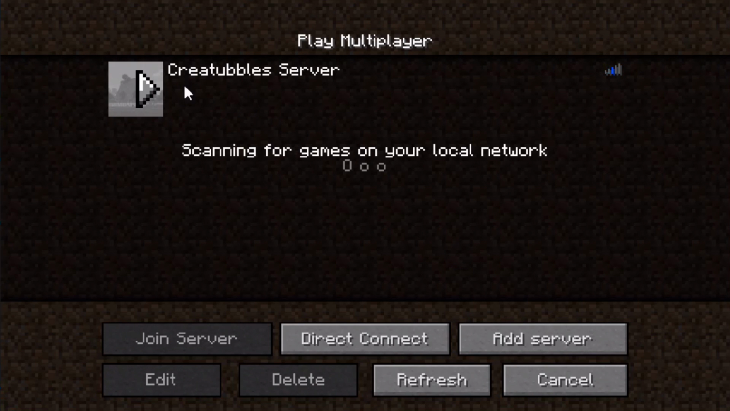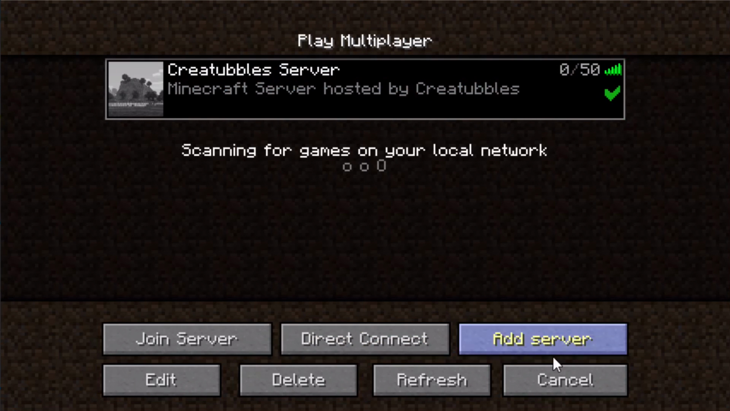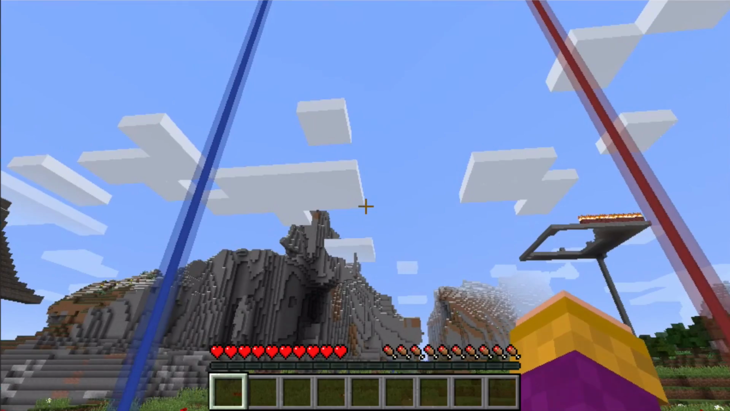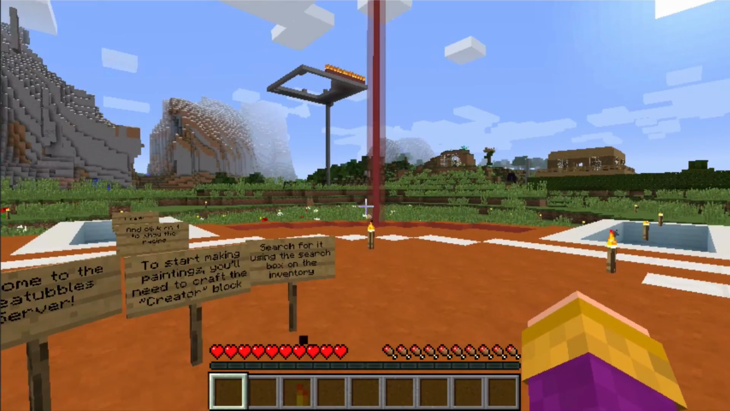Multiplayer, let's go and have a look in. There it is. Creatables server, Minecraft server hosted by Creatables. We can get up to 50 in it. So let's join the server, pop ourselves in, and have a look about. Okay, so here I am inside of the world.